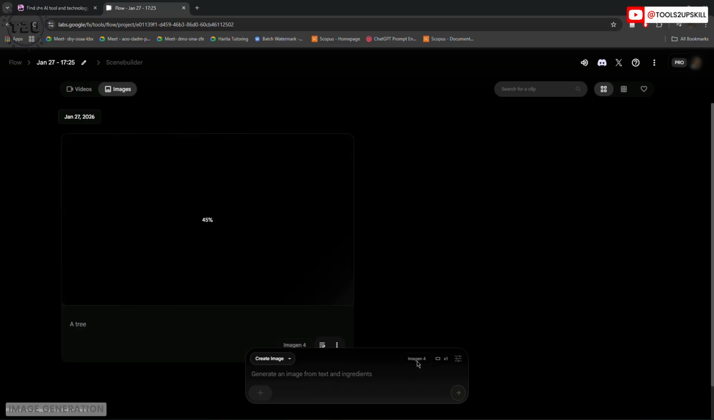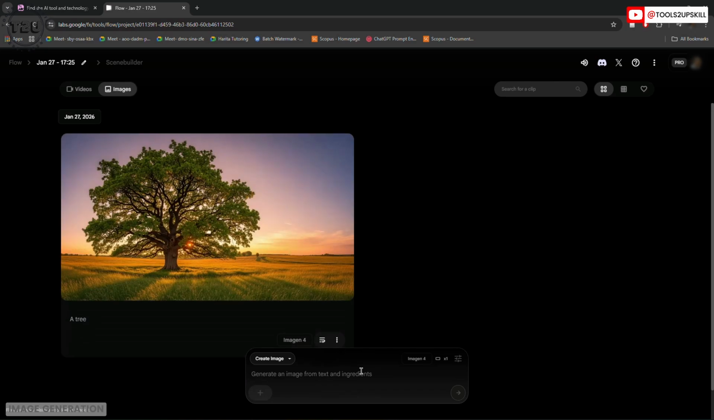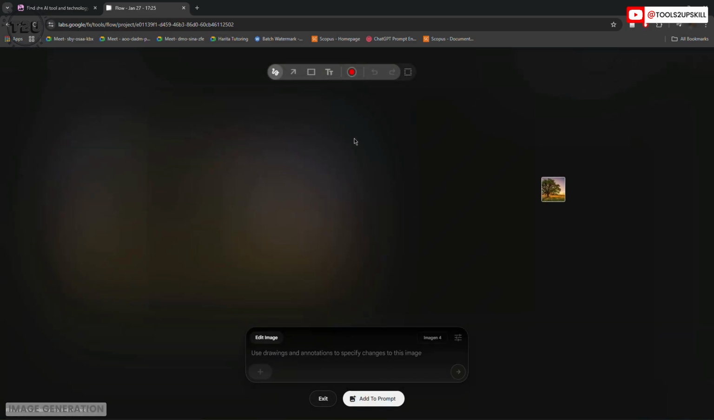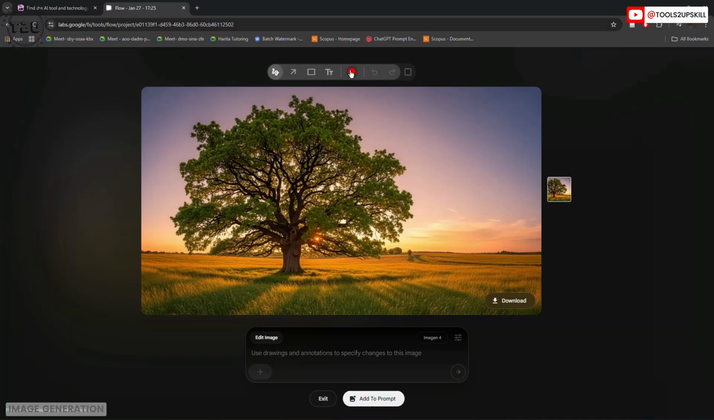Let's compare Imagen 4 with Nano Banana Pro. I'll just type in a tree and then see how it looks. Okay, so this is how it looks. You use this button to add any annotations to it. You can use this to add shapes and play around. You can add text as well if you want. This is how you can go about it.